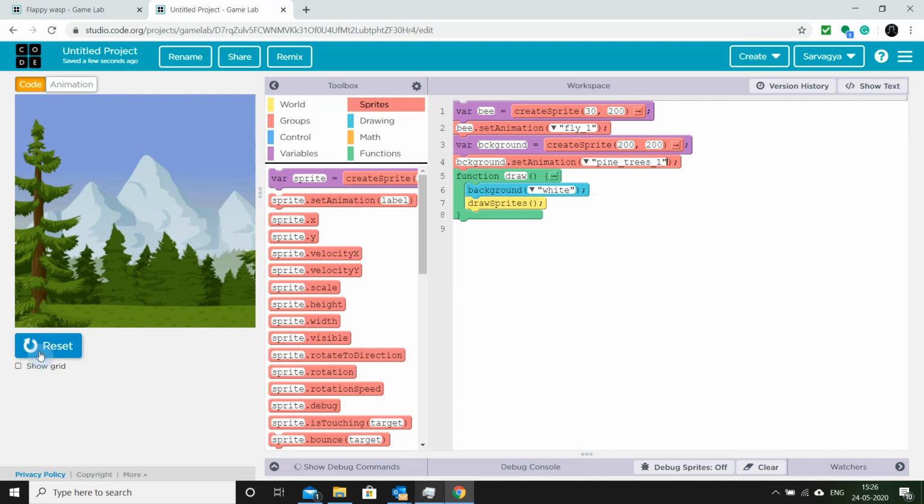That's because of something called depth. Depth is the opacity of our sprite, of our animation. So whatever we make after, for example, in this case we've made the background after our bee, that means that our background has more depth, which means that our background will be overlapping our bee.